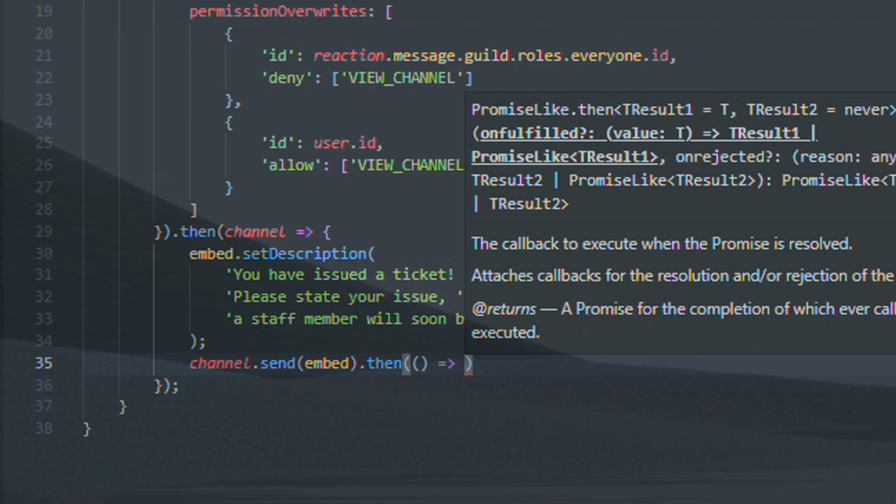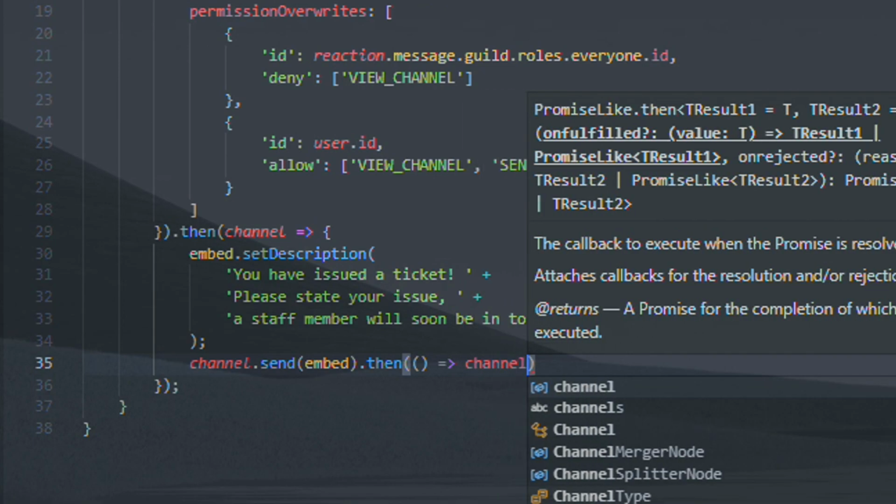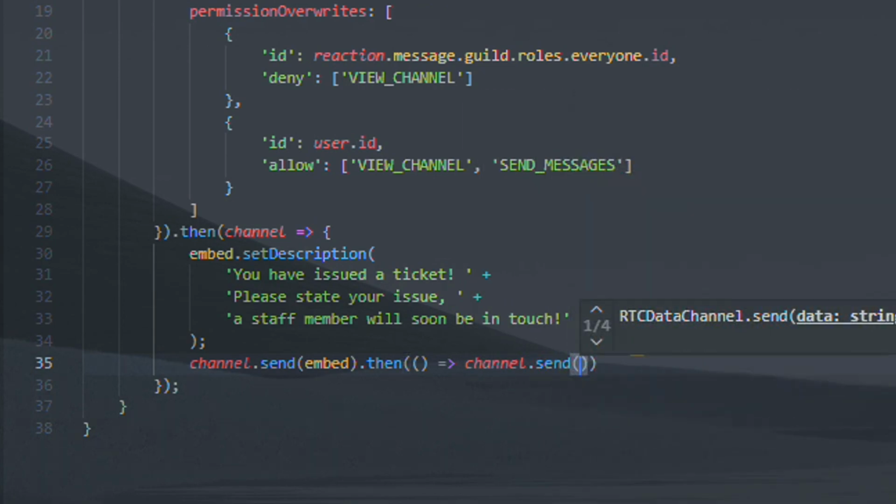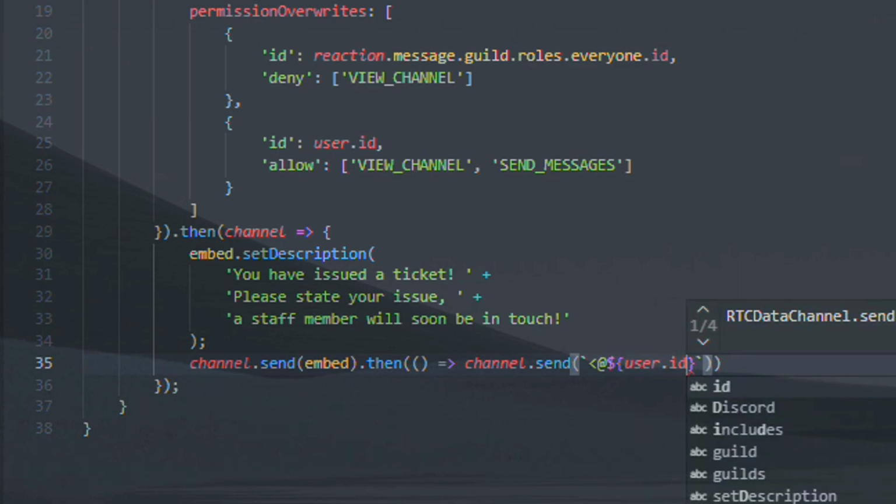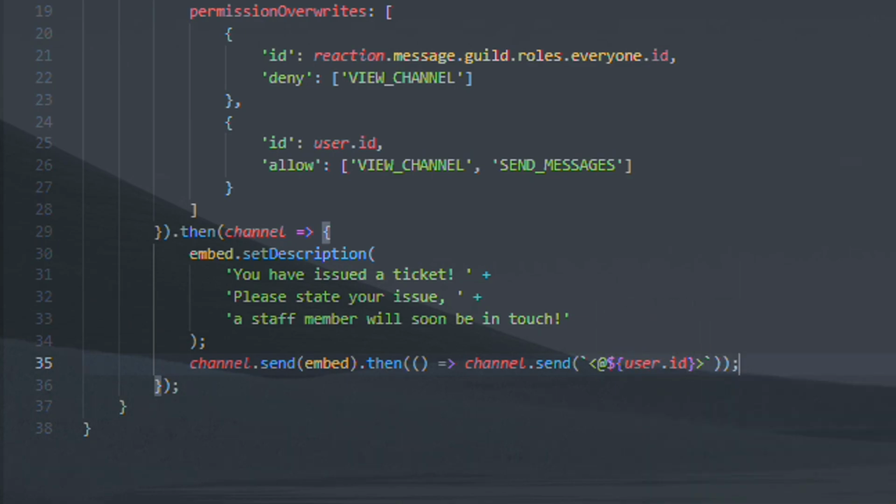to tag the user that created the ticket, just so he knows, okay, my ticket was created, and he gets pinged and he can go to that channel. So let's say channel.send, and then user. Perfect.